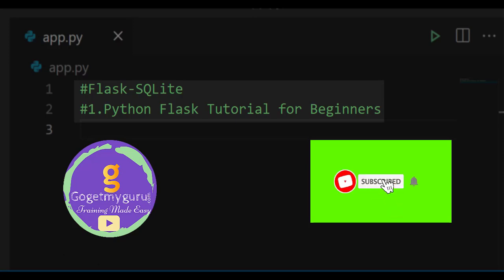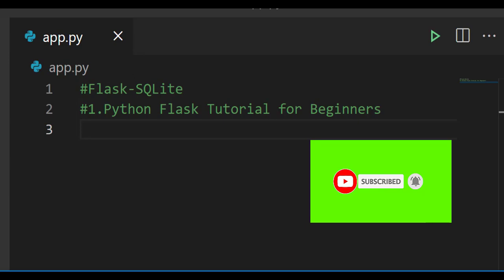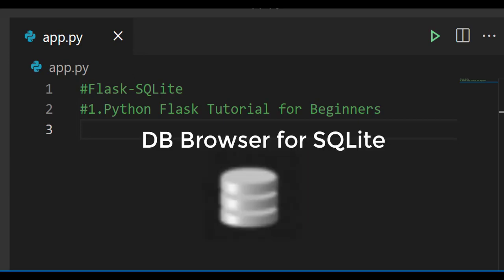Flask-SQLite Python Flask tutorial for beginners. Before writing code for Flask-SQLite, install DB Browser for SQLite by clicking the link mentioned in the description box.